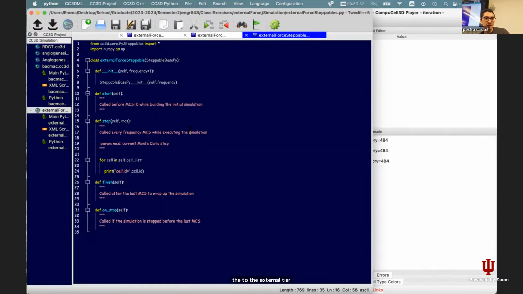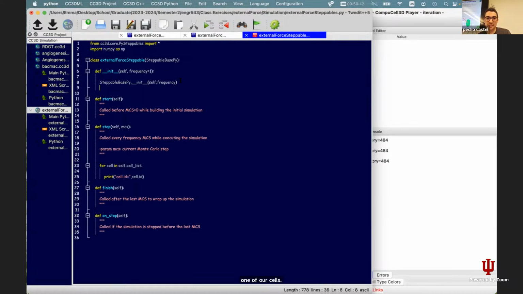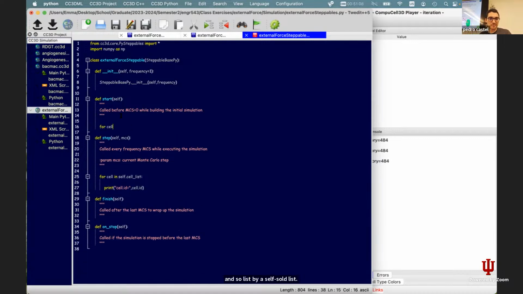And let's start by defining initial angles to each one of our cells. We do that in the start function, you will write cell.dict. This is the cell dictionary. And you will assign a variable for each of your cells. So loop over cells in the start function, for cell in self.cell_list, and then create an angle for each of your cells.